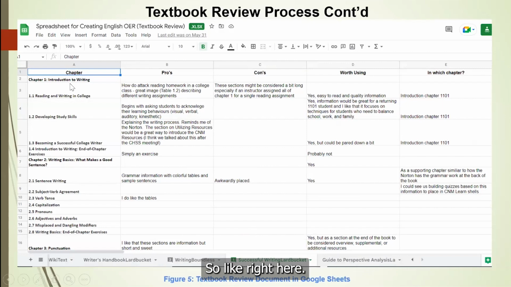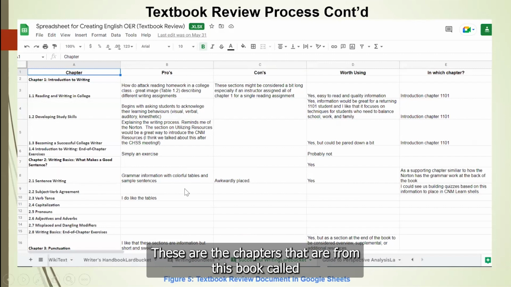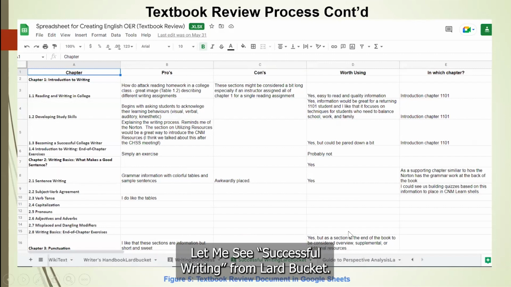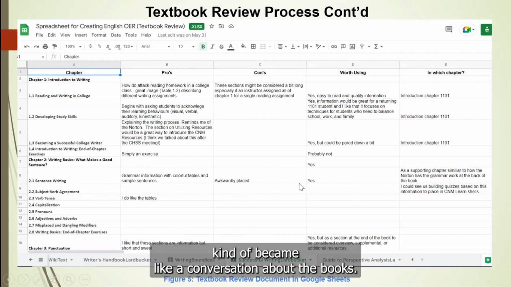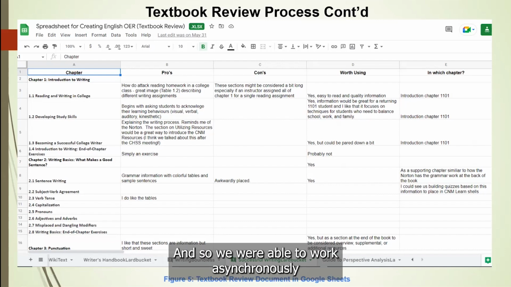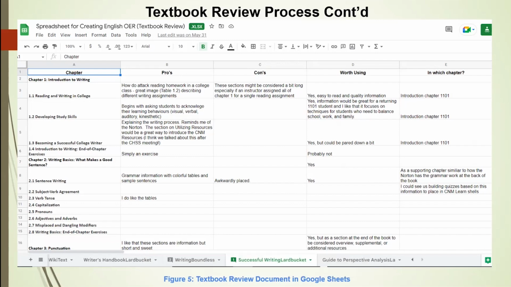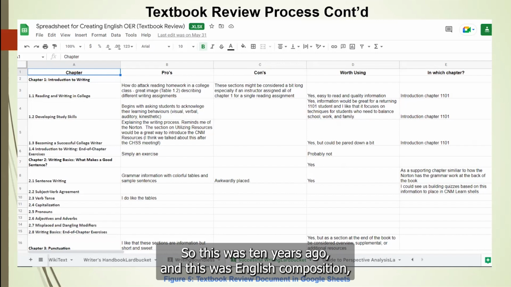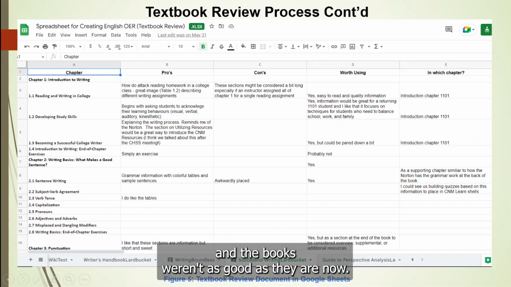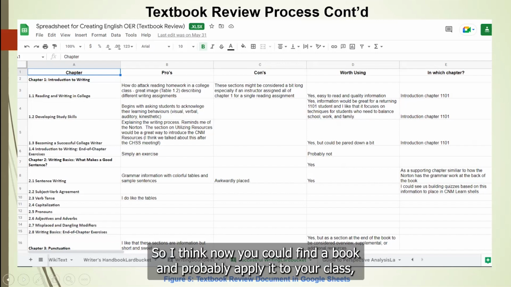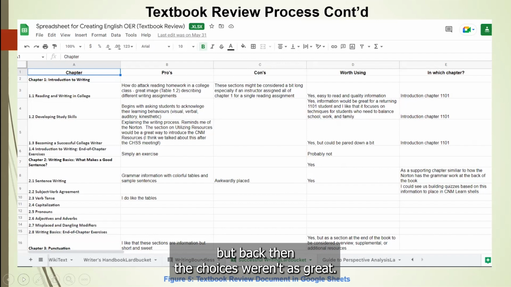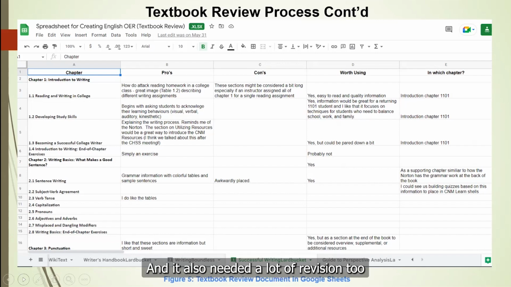Right here, these are the chapters from a book called Successful Writing from Lardbucket. The Google Sheet that we used became like a conversation about the books. We were able to work asynchronously to put a new book together by looking at all of these other texts. This was 10 years ago, and this was English composition, and the books weren't as good as they are now. So I think now you could find a book and probably apply it to your class, but back then the choices weren't as great, and it also needed a lot of revision.